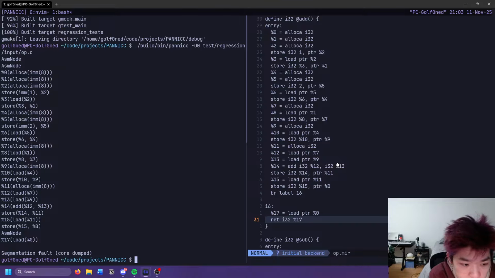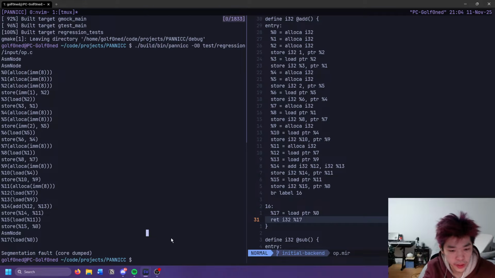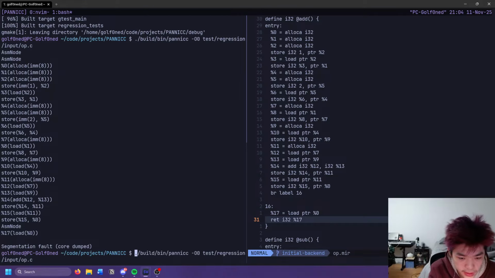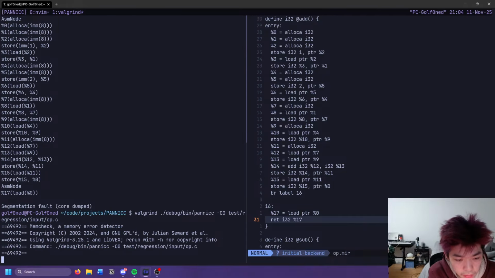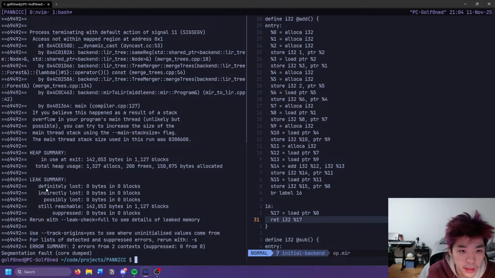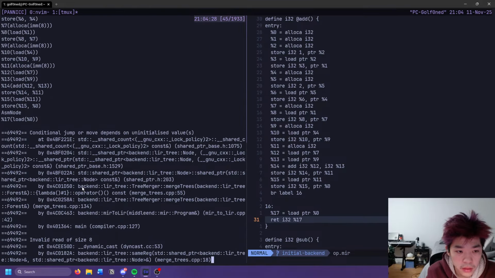Add, and store, load, store, and then branch. And it's just quitting before the return. Let's actually valgrind this. Okay. Uninitialized values. Shared footer.